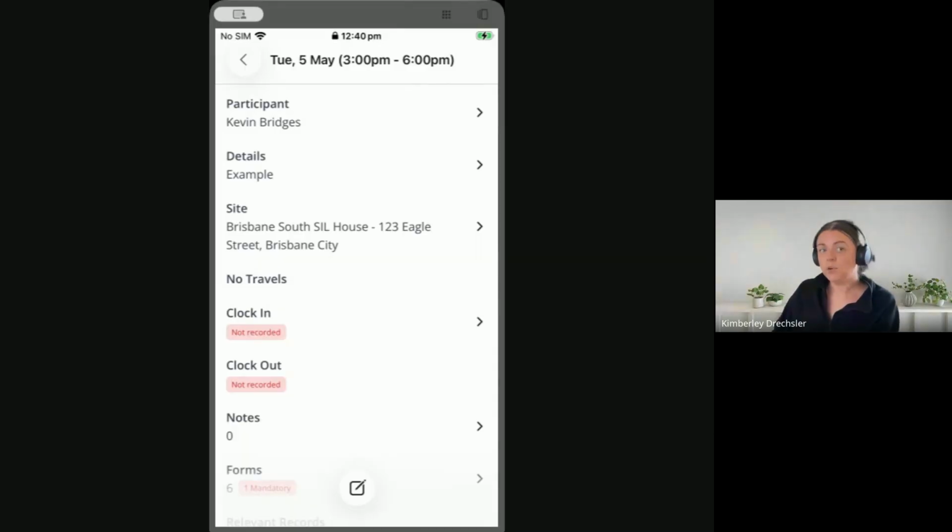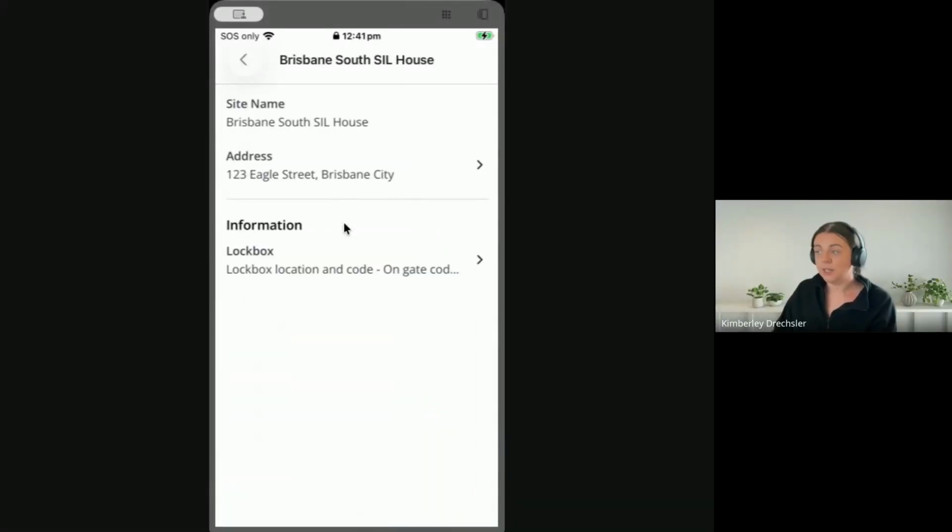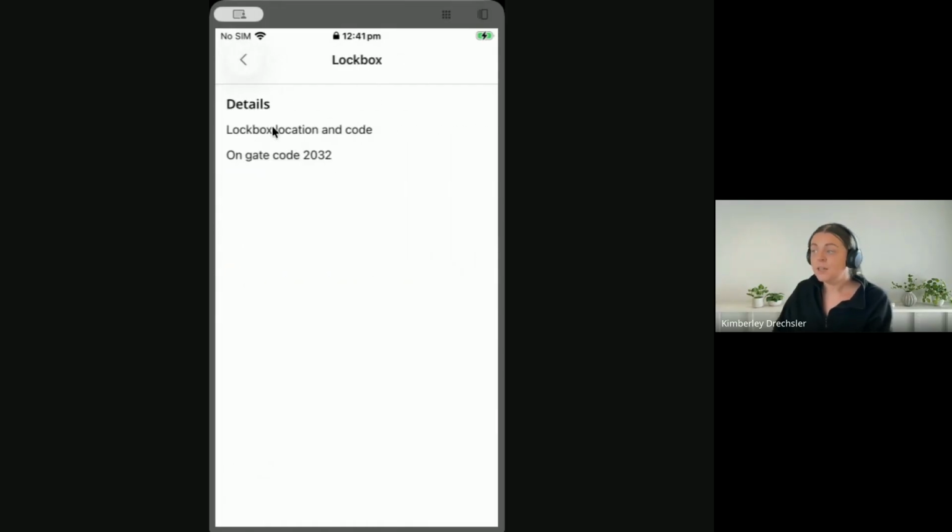So in this support we have for Kevin, we can see that in the shift itself, we have site displayed here. When we click on this option here, we can see the site name, the address, and the information items. So the lockbox code, for example, here. The support worker can simply click into this information item, and that information is readily accessible for them as well.